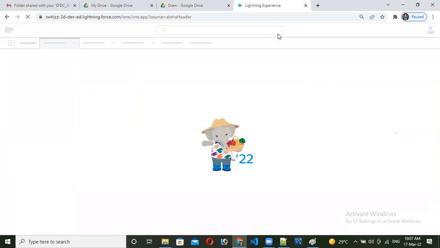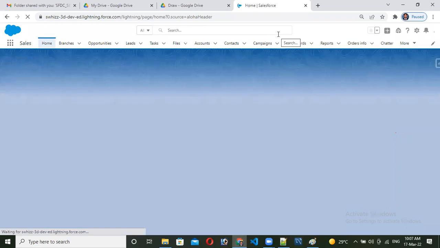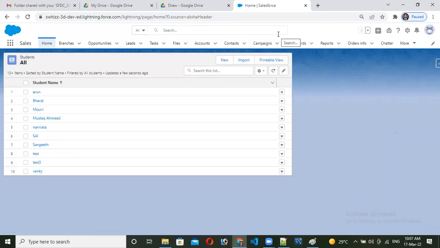Classic and lightning experience. We have two kinds of UI. UI means user interface. Okay. So what you are seeing is nothing but a UI. So lightning is the latest version. Classic is the older version. Okay.